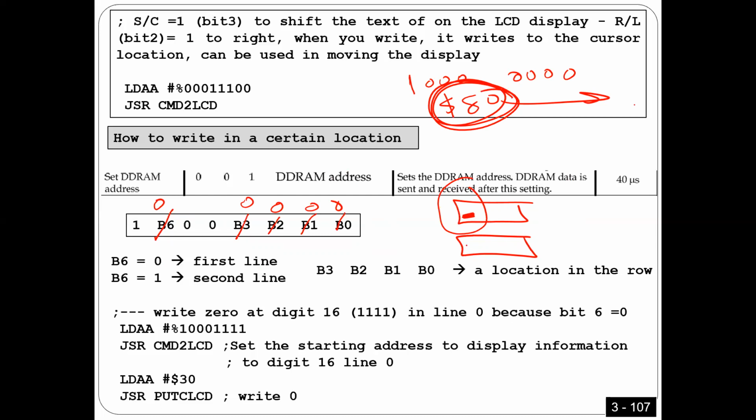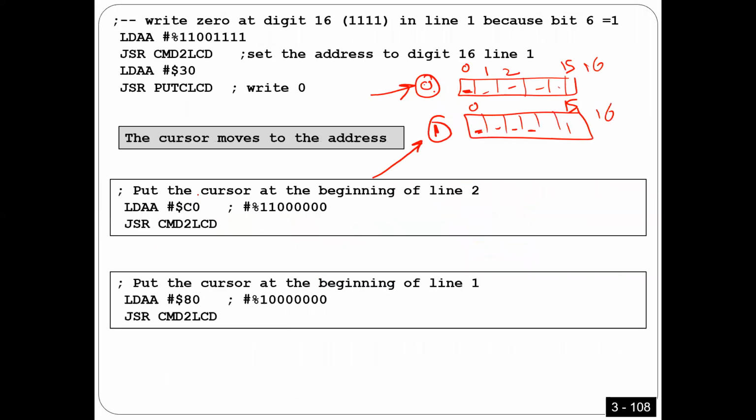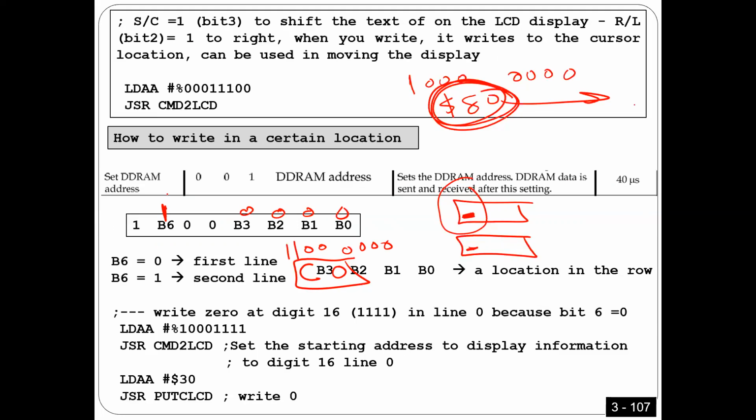Is that okay? Now, what if I want to put the cursor here? What number do I have to send? Here it has to be 1 because it's line 1, and then 0, 0, 0, 0. So it has to be 1, 1, 0, 0, 0, 0, 0, 0. I think it should be C0. Let me check. Yeah, C0. So the conclusion is that if you want to put the cursor here, you have to send number 80. If you want to put the cursor here, you have to send C0. Is that okay? To move the cursor here.